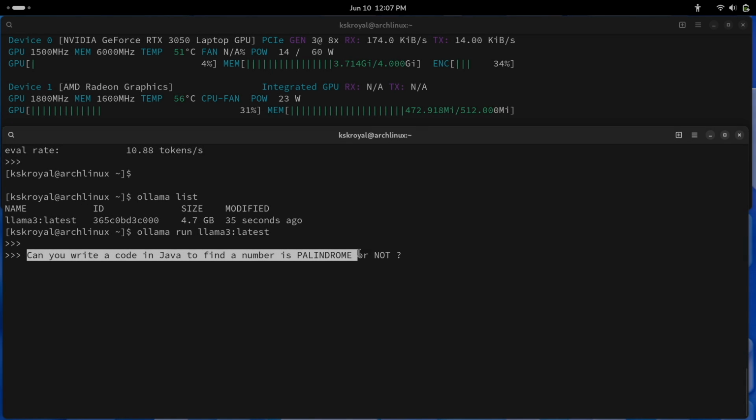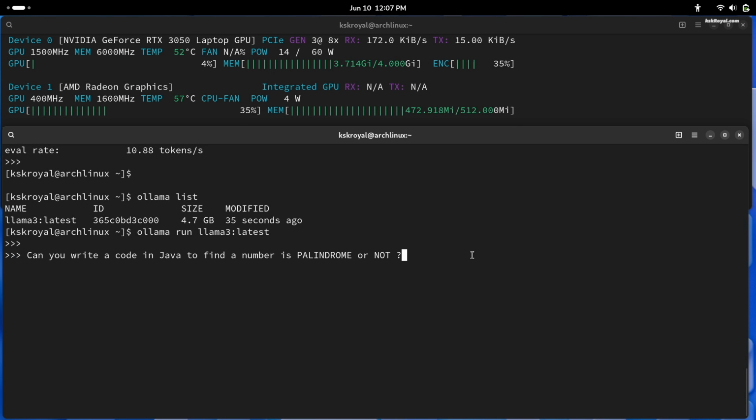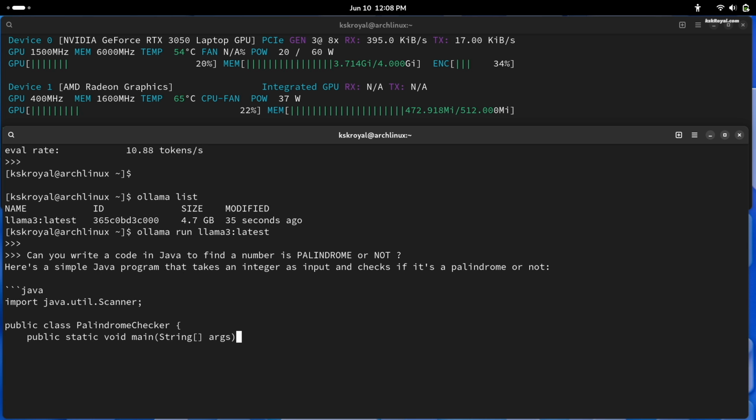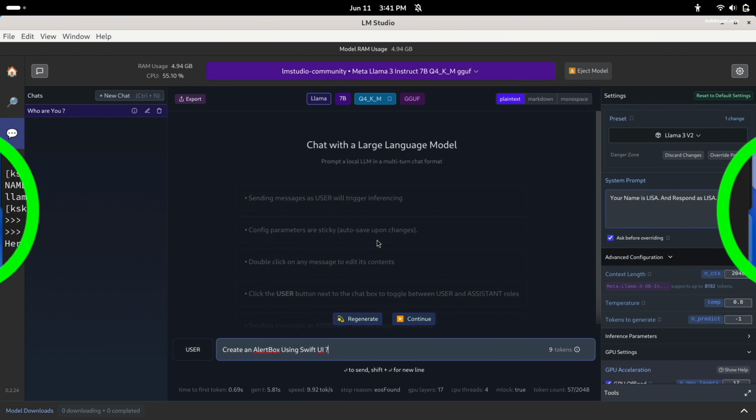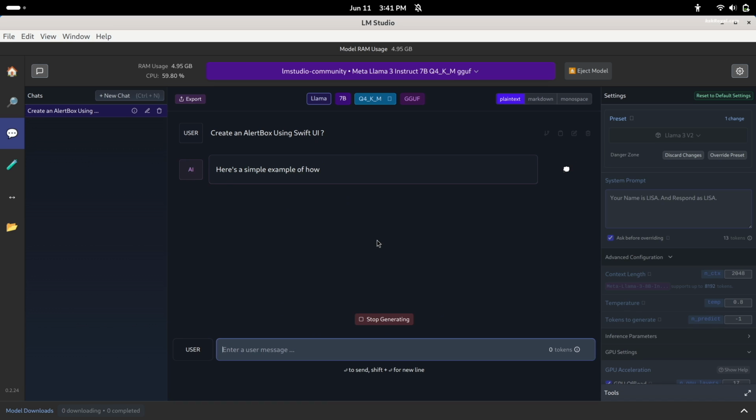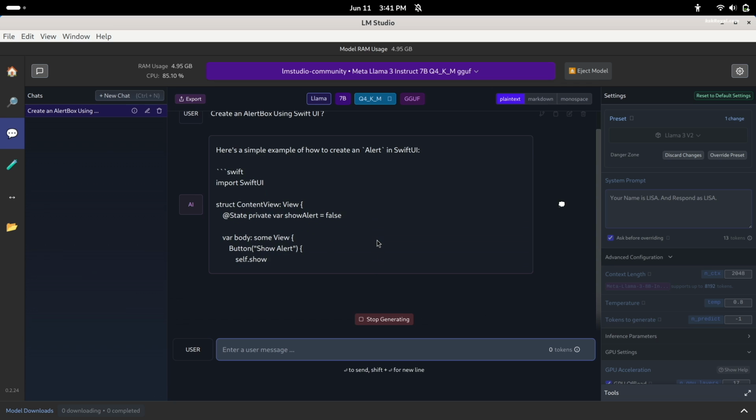One of the main reasons for running LLM locally on your computer is privacy. Unlike other generative AI tools, open source LLM are designed to run offline, ensuring your data remains private and local to your machine. In this video, I will show you the best way to run open source LLM locally on Linux using Ollama and LMStudio.